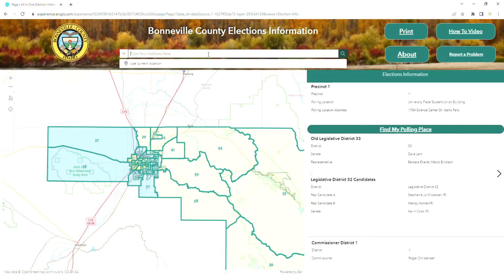Now, at the top here, I'm going to use the address for the Bonneville County GIS building and Treasurer's building.